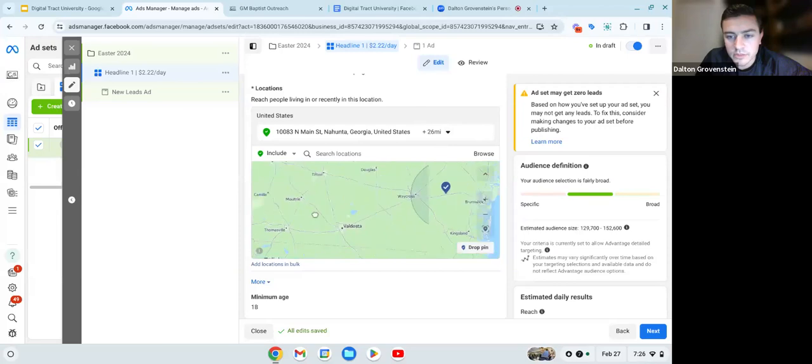Let's come over here real quick so I can show y'all something. If you ever want to drop a pin and target a certain area, right here it says drop pin. Let's say we click drop pin, and let's say we wanted to drop a pin over here by St. Simons. Drop a little pin right there.